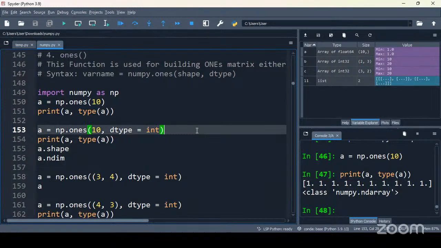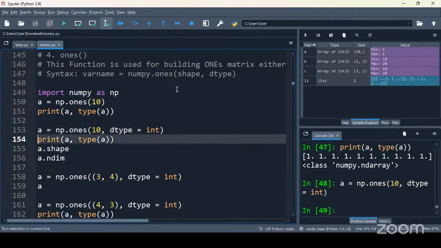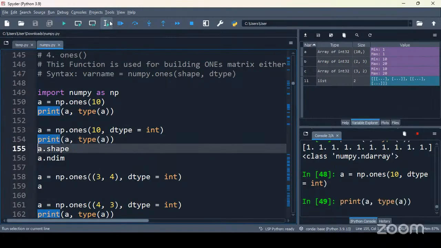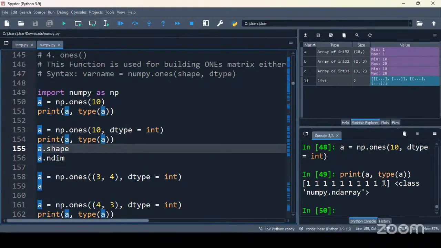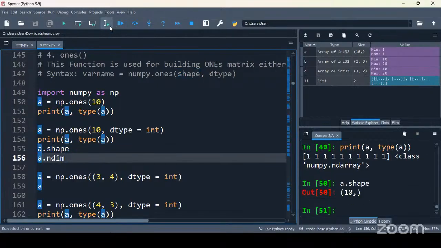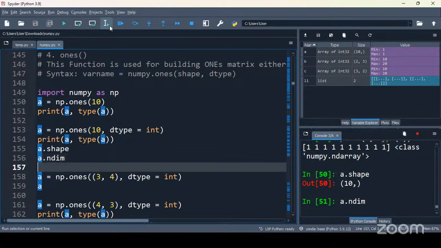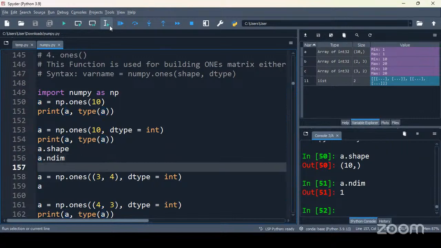So the difference between the previous line and this current line is I'm changing the dtype to int. It will not have the floating values, guys. See, all of them will be int type values. All the ones will be of int type. How many ones? 10 ones. So when you say a.shape, it will return 10, because it is a one dimensional array. And when you say a.ndim, it will return the output as 1. Why? It's a one dimensional array.